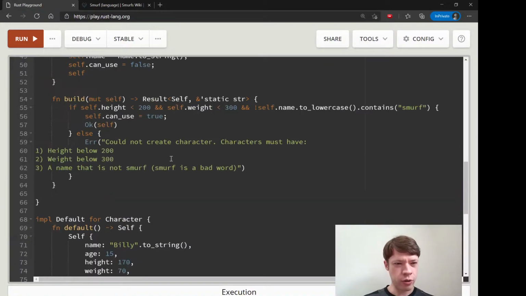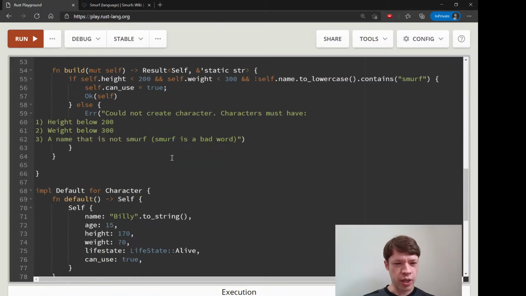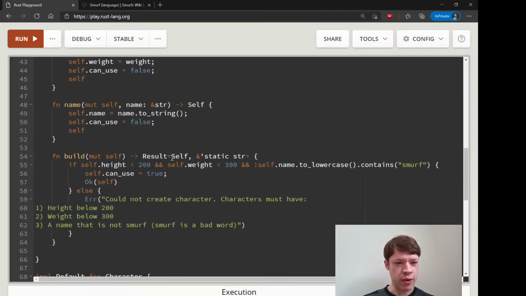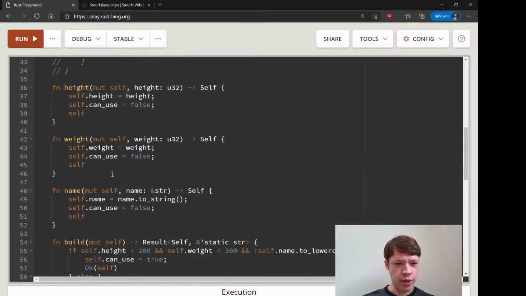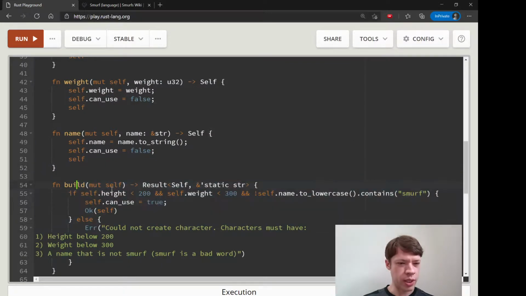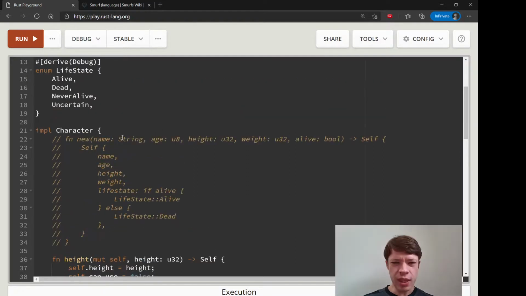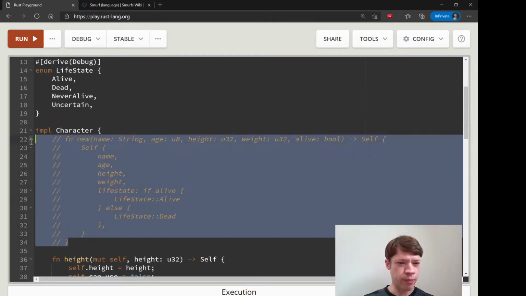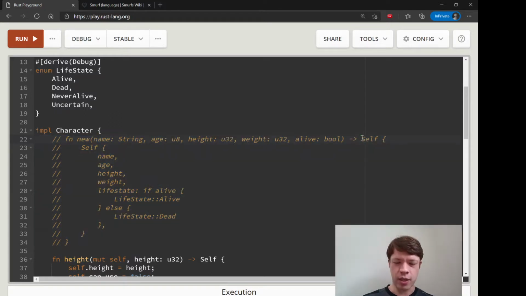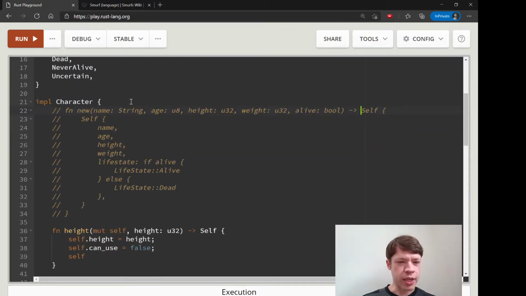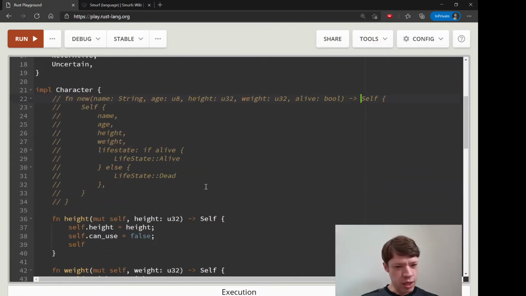So now the users of our code only have two ways to make a character. They can make a default character, or they can make a default character with these changes, and then they have to always go through build after that, because canUse will be false. And later, if we uncomment this new function, we might make it a result as well, and maybe do some checking there, but we'll just leave it commented out for now.